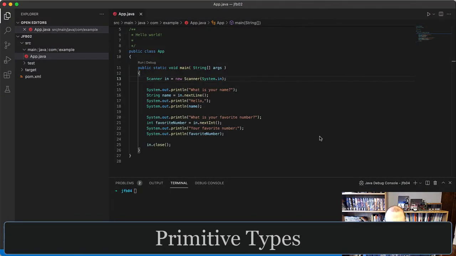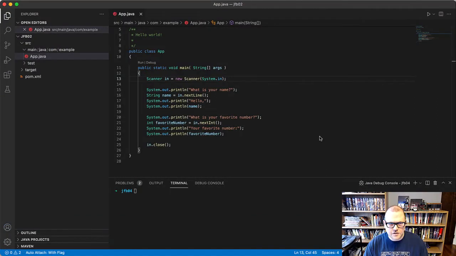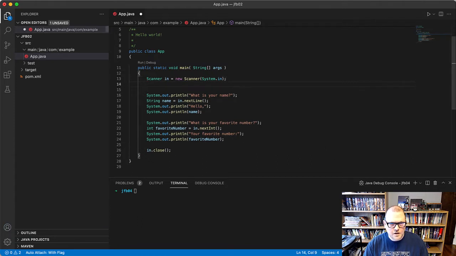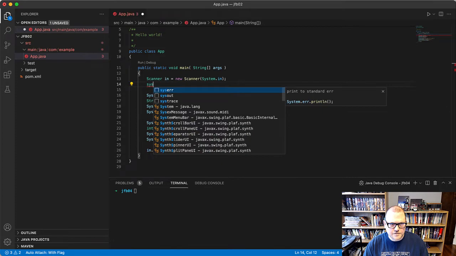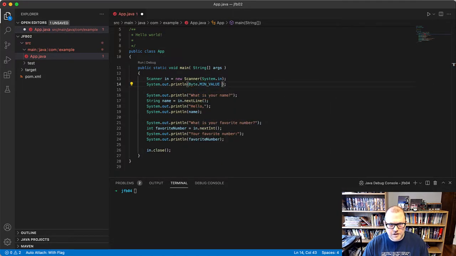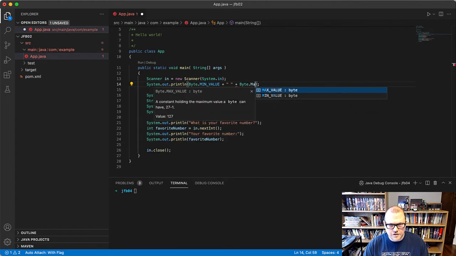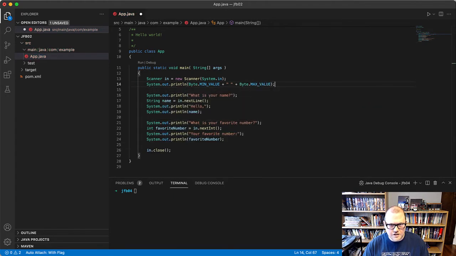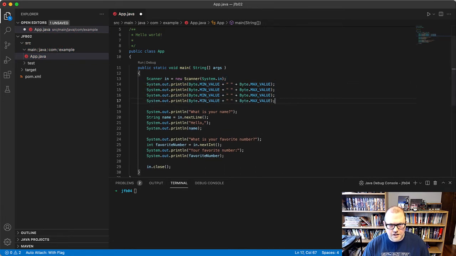In the main video, we talked about some of the primitive types in Java, and we looked at how to read some input from the user. Let's look at the rest of the primitive types we have available. We have several integer types of different sizes. So let's print their ranges out. There are predefined constants in Java for the minimum and maximum value for each of these types. And the types are called byte, short, int, and long.